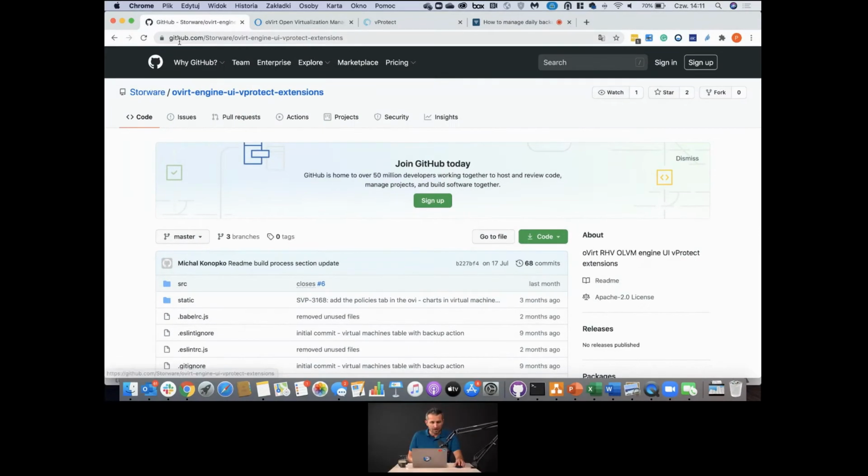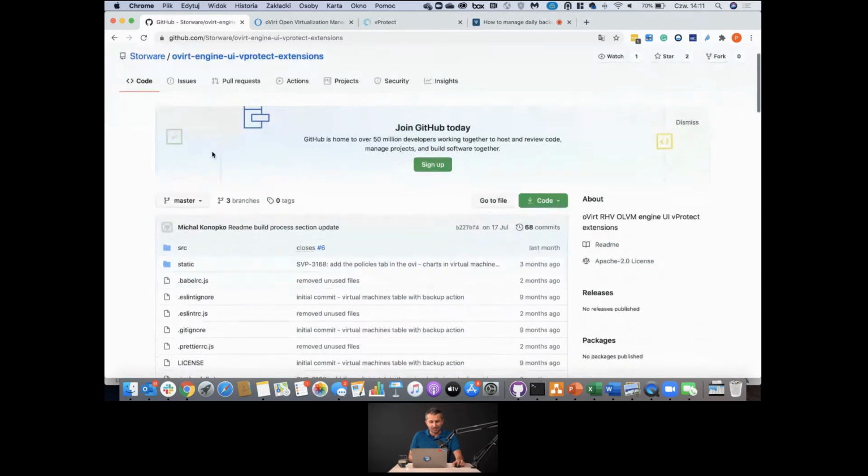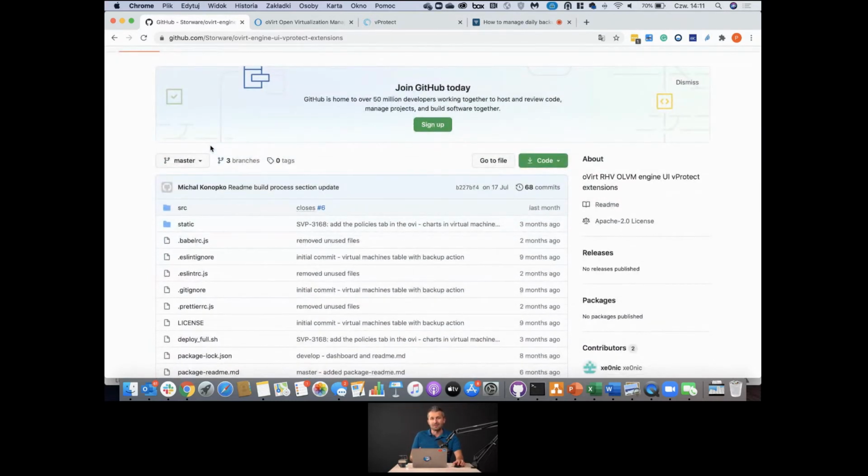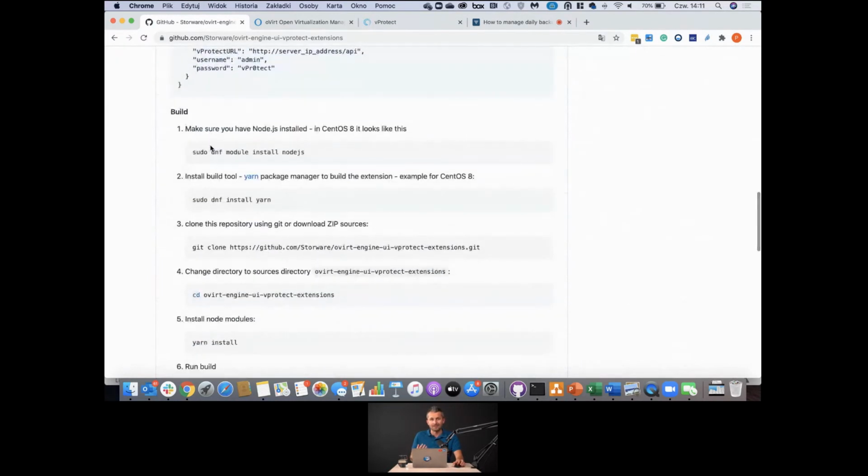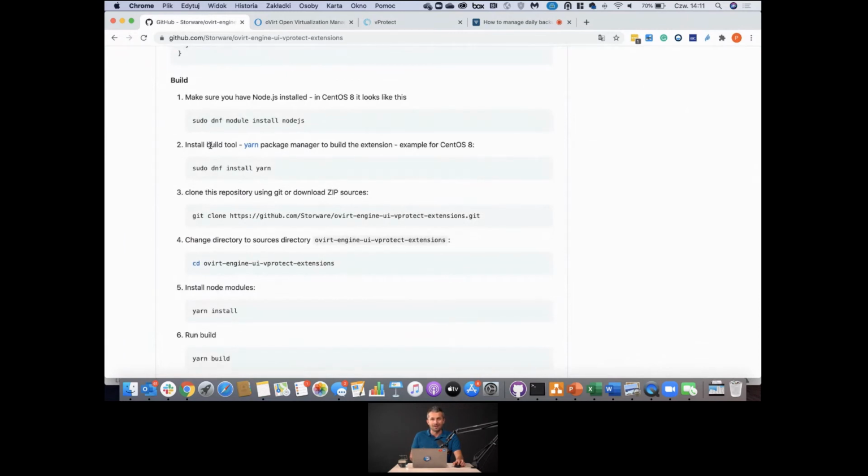web browser. And you see that on GitHub, you can find the project in the Storware repository called oVirt Engine UI vProtect extension. This project allows you to download the web UI extension that gives you the ability to manage all of the vProtect management part. So the goal is that you don't need to jump between the different UIs.